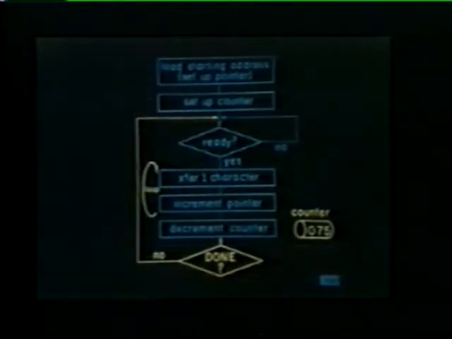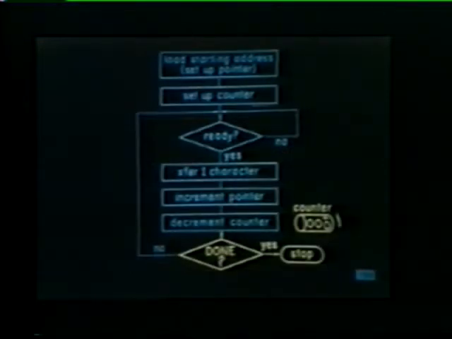At this point, we can check the value stored in the counter to determine if we're done. If we're not done, in other words, if the counter is not 0, we want the CPU to branch back to the step labeled ready and transfer another character to the printer. Our processor will remain in this loop until the counter is decremented to 0. A count of 0 indicates that we are done. All of the characters have been transferred to the printer. Therefore, we can now stop the CPU.